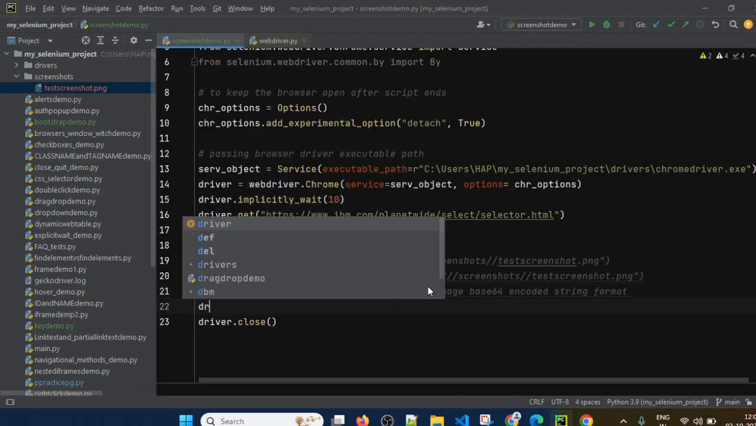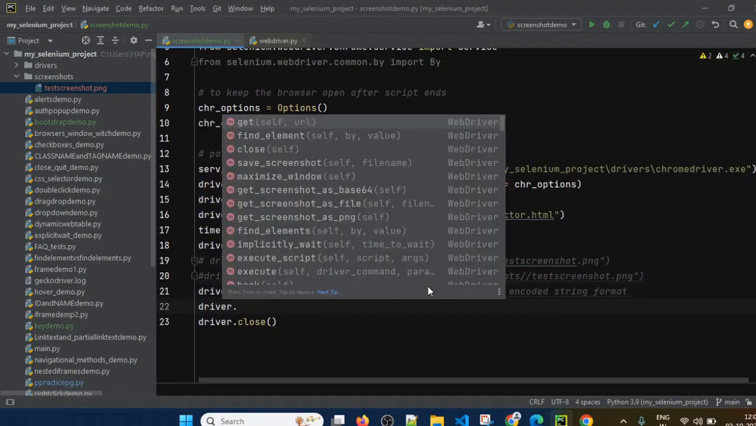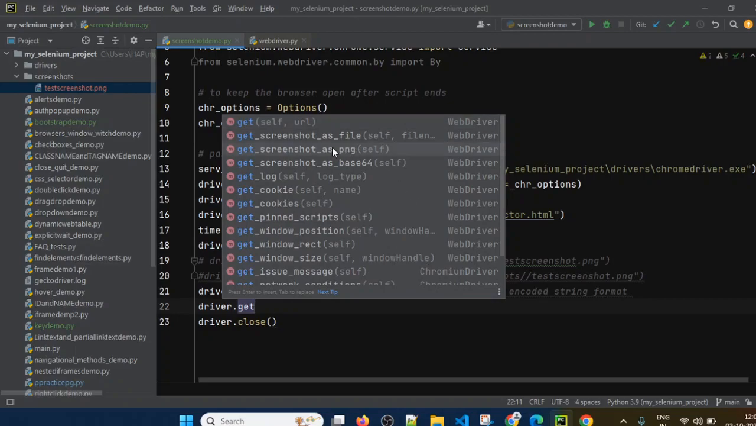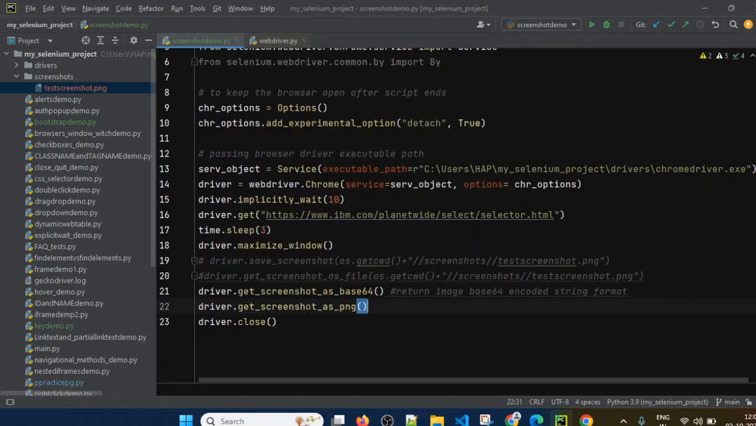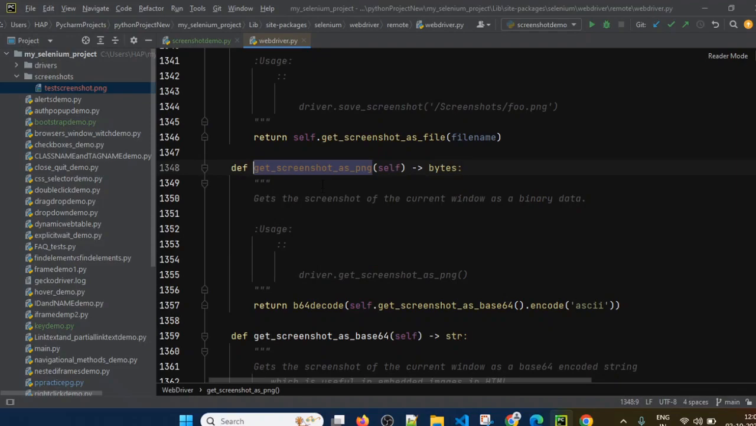And similarly we have one more method, that is driver.getScreenshotAsPNG. So let's see the documentation. So it will get the screenshot, and it will return it in the format of binary data. So this method will return the image which is in binary data format, which, if you see here, will be in encoded ASCII format.